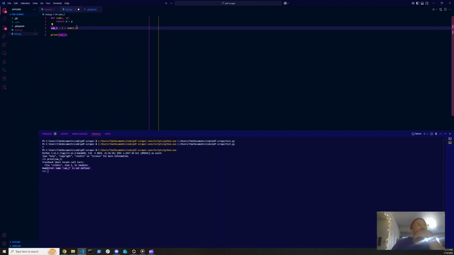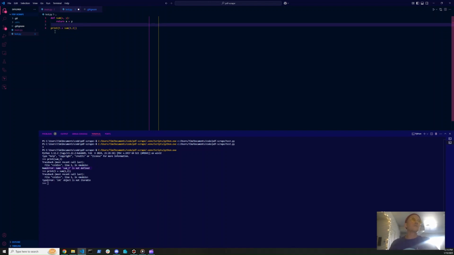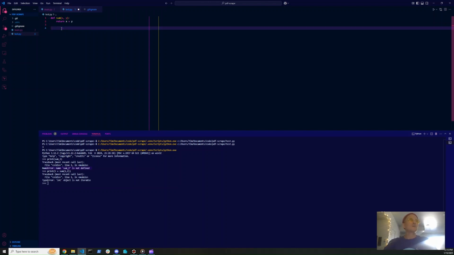We are creating that function sum. Let's get simpler. Let's make it simpler here. 5. Let's print out this. Int object not iterable. We're doing it wrong. I don't want to get too stuck on a small tangent here.